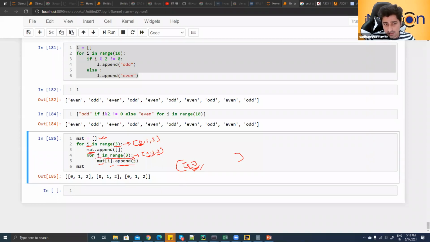It will break out of this inner loop, and then again go to this one, i is equal to 1. So again it will create one blank list, and then fill it with 0, 1, 2. Here I'm trying to create a simple nested list. This is a very straightforward for loop that we are creating.